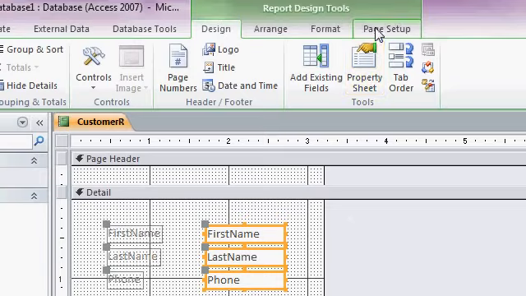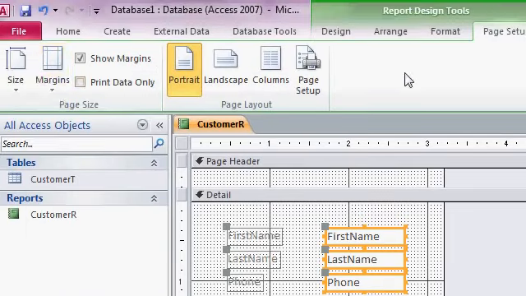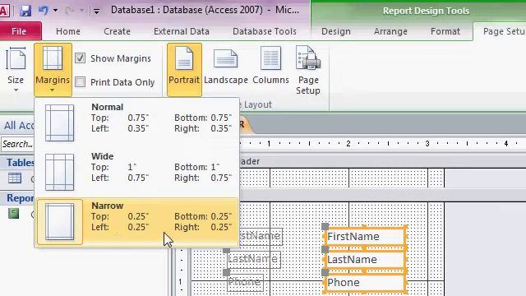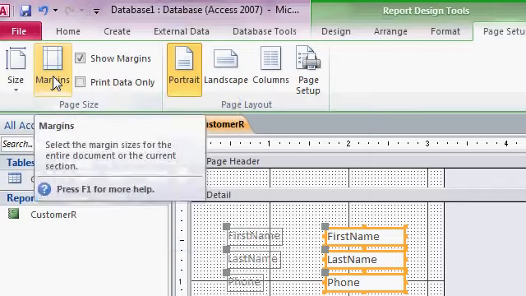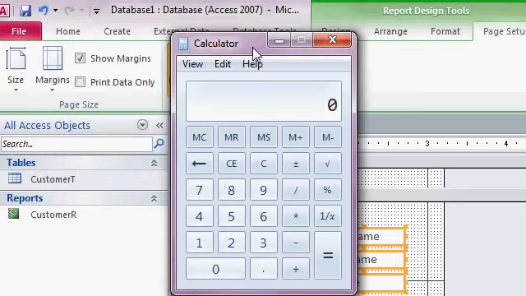Now up top here, under the Report Design Tools section, click on Page Setup. Well, the first thing you want to do is set up your margins. So you can drop this down. I'm going to keep with the narrow margins. That gives me a 1/4 inch margin all the way around the page. If you want to change that, this is where you do it. I'm fine with 1/4 inch margins. Now, if I'm dealing with an 8.5 by 11 sheet of paper, and I subtract a 1/4 inch margin from each side, so I'm going to say minus 0.5, that means I've got 8 inches of usable space for the report. Now, if I want 3 columns on the page, I'll divide that by 3.